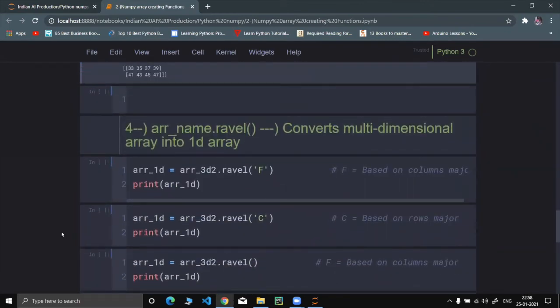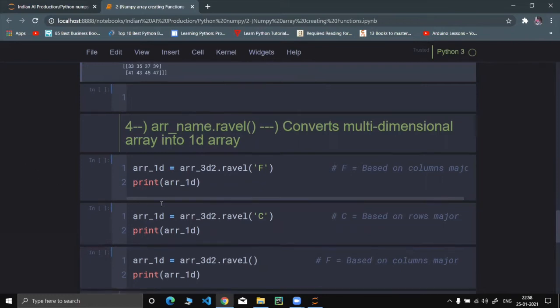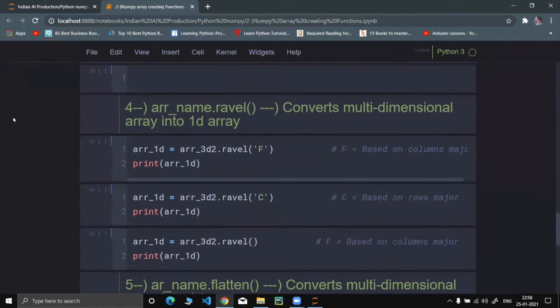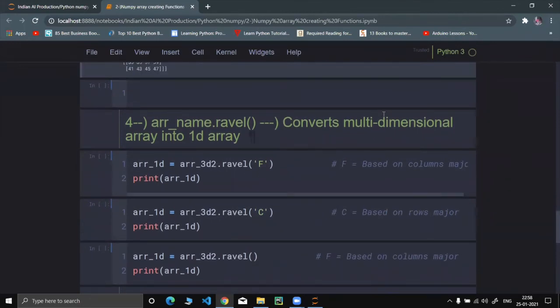Now if you want to convert an n-dimensional array into a 1D array, we can use the array_name.ravel function. So this is our 3D array, array_3D2. We want to create it into a 1D array. So array_name.ravel function, and what this parameter means is based on column measure. So let's see what array_1D holds.